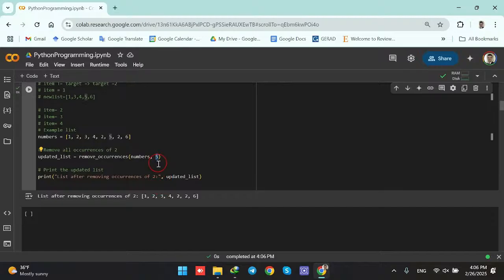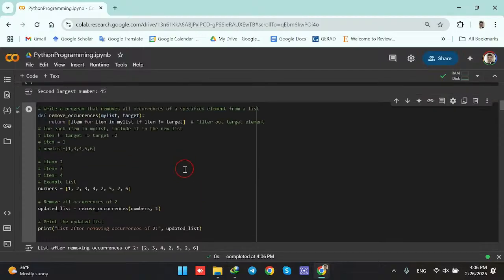And if I wanted to have number 1 as the target element to be removed, so when I run, we see that number 1 is not there anymore. Basically, this is how we can remove all occurrences of a specific element from a list.